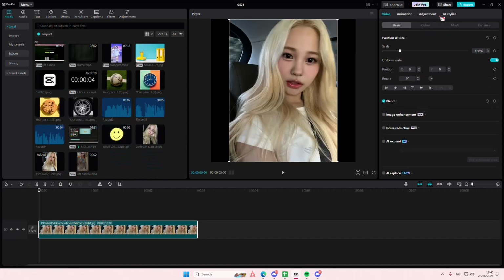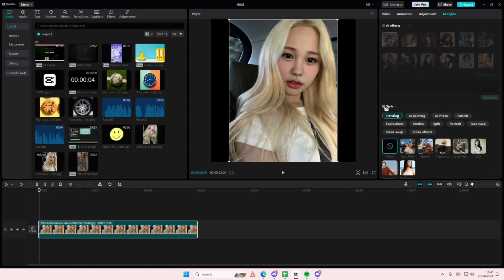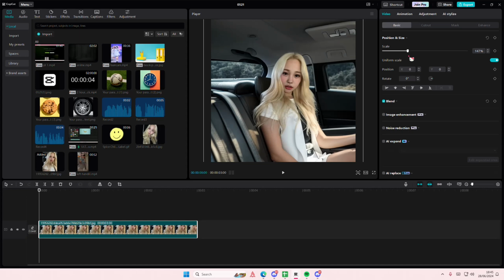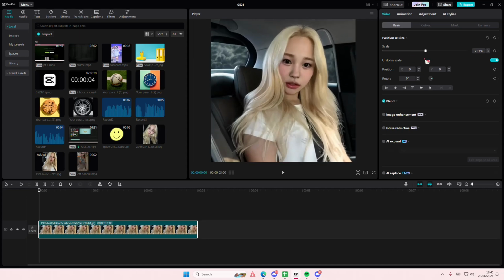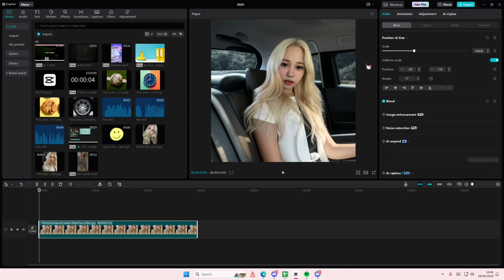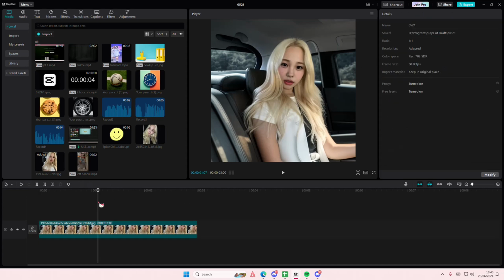What about this one? Okay, that works better than the first one, but as you can see I can make it so that it's not super zoomed in. But yeah, that is pretty much it. It won't be super accurate, but I hope this tutorial was helpful for you guys.